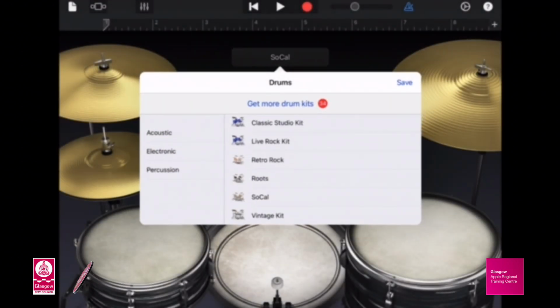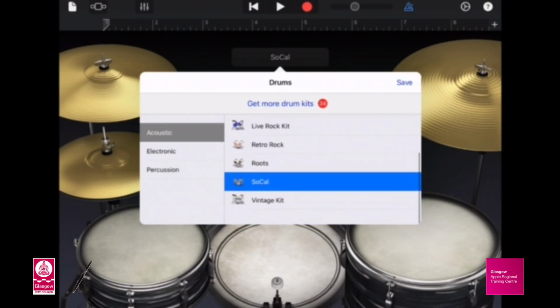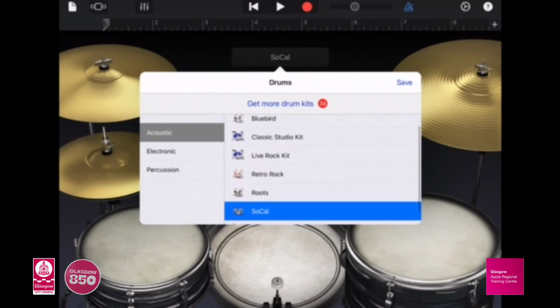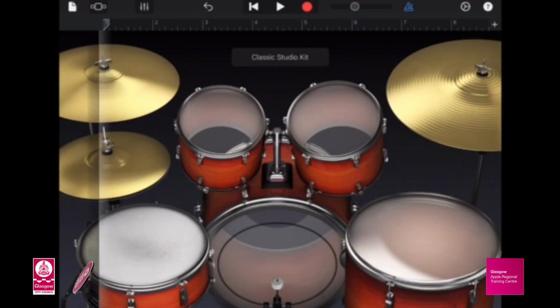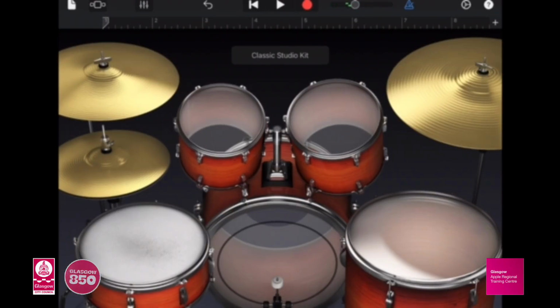And I can change my drum kits. Now these are the ones that come as standard, and I'm going to use the classic studio kit. And all I can do is tap to hear my different drum sounds. Okay, and I'm going to record some footstep sounds to go over my footsteps on the video.